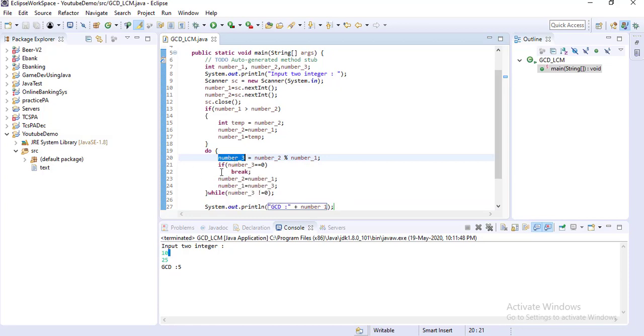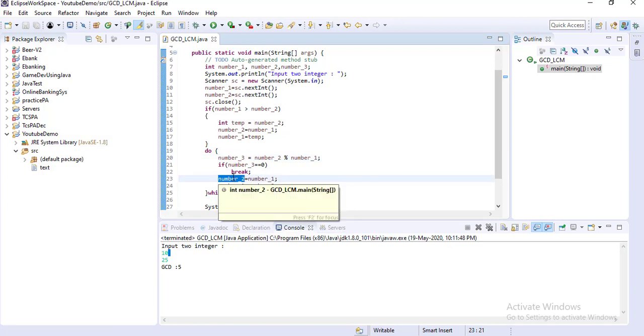This 5 I am putting in number 3. Then I am checking if number 3 equal to 0. It's not, so the break statement will not work here. Then number 2 equal to number 1. Number 2 was 25, so now number 2 becomes number 1, which is 10. And number 1 is number 3, which is now the remainder, that is 5.